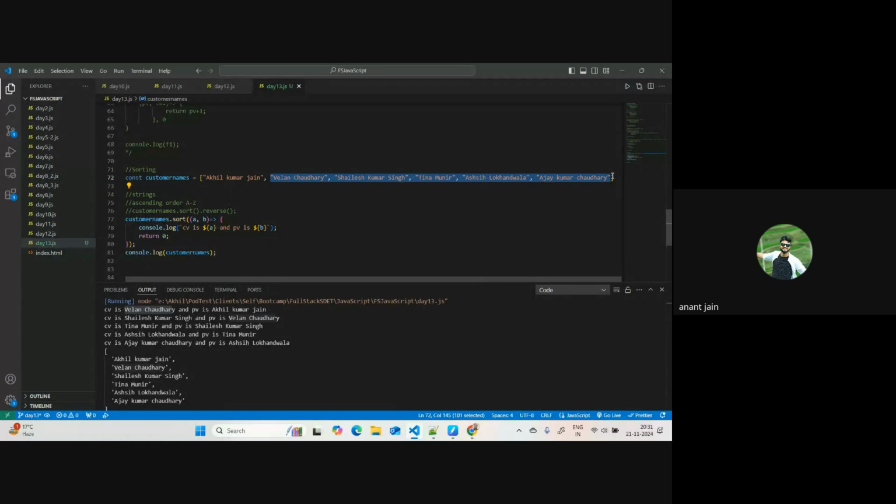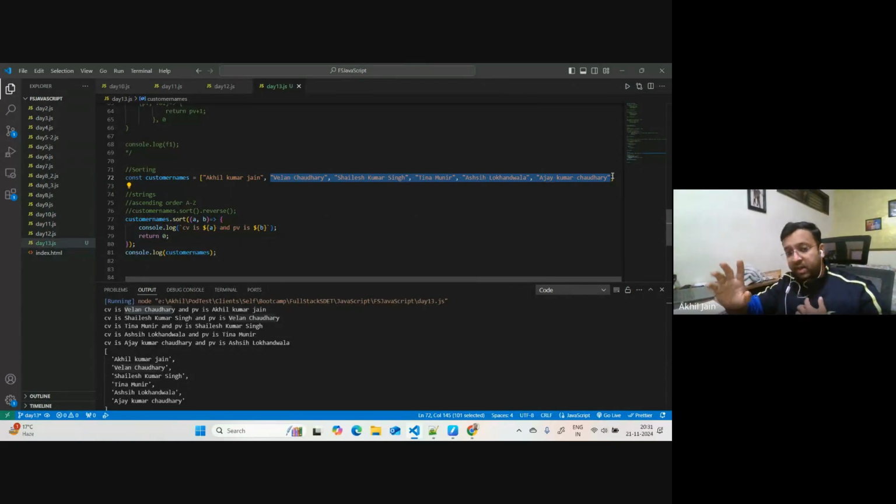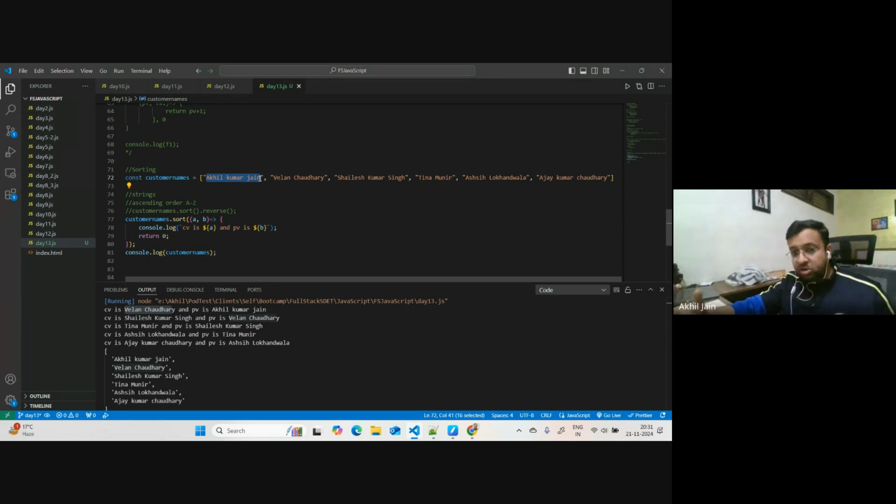To understand this part again, sort also works in that way. It skips the first iteration. There's a simple reason: this requires a previous value also. In the first iteration, what would be my previous value? Undefined. So it does not want to get into that situation, so it skips that iteration itself. It starts from here, and for this iteration it has this current value, and your previous value becomes Akhil Jain.